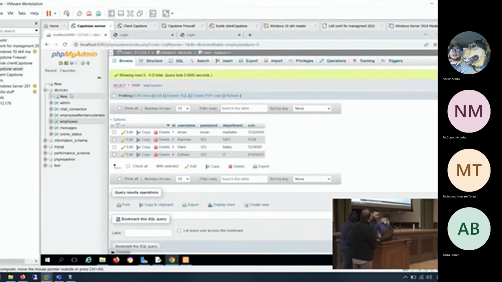Under that, you can see we have an admin tab, a chat connection tab, employee attendance, then employees and messages. So how can they track employees? Let's see an example. This is our employees. Let me click employees.